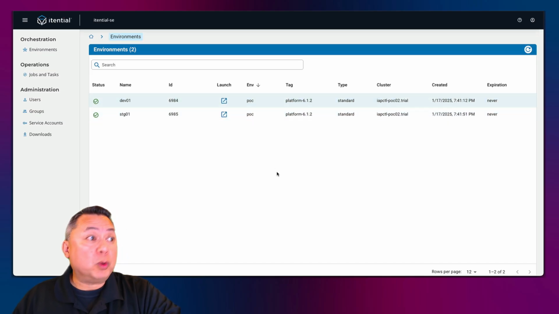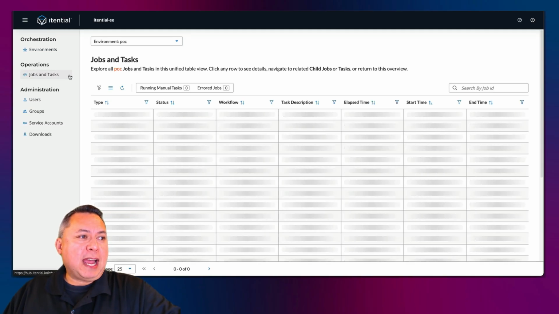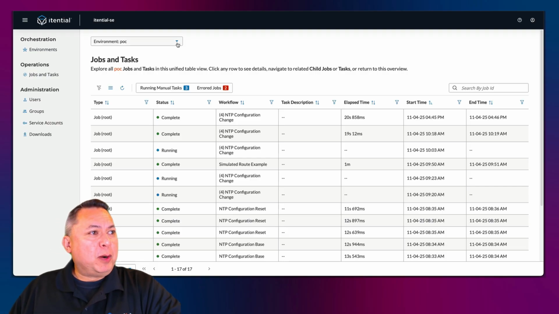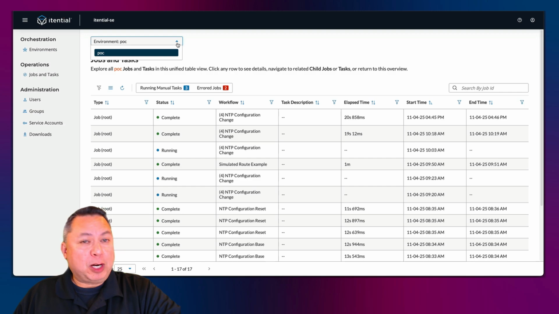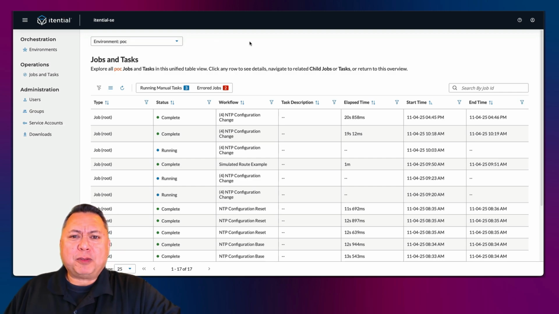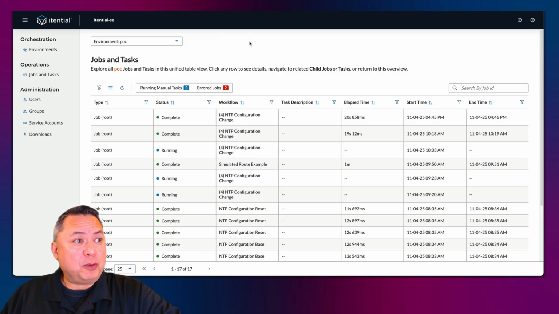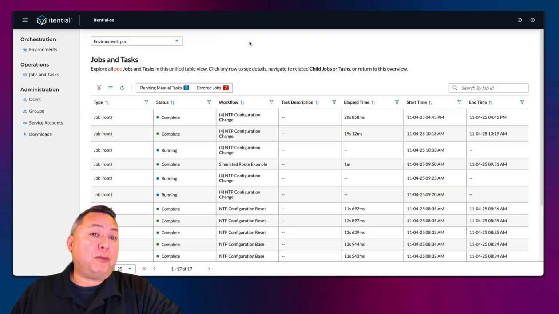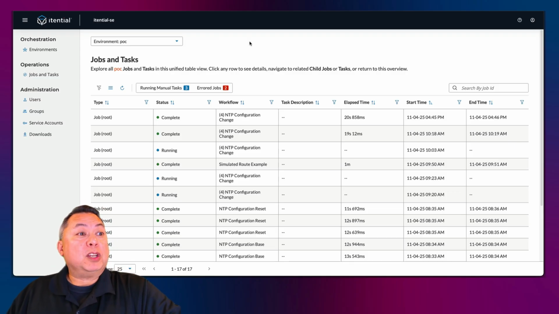Now, to get to Job Viewer, all we need to do is navigate here under Operations, click Job and Tasks, and we are welcomed with the Job Viewer dashboard. At the very top, you'll notice under Environment, I can select my different environments. In this case, I only have one, POC, but typically our customers have a staging environment, a dev environment, and a production environment. When you select one of those environments, all of the Itential platforms that are associated with it have all of their job logs correlated together in a single dashboard.